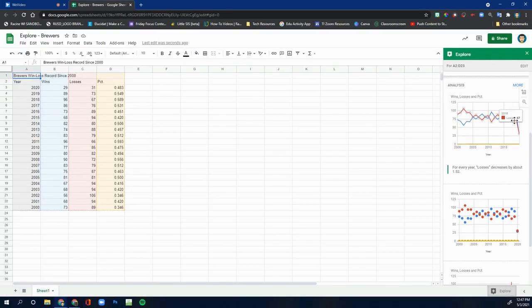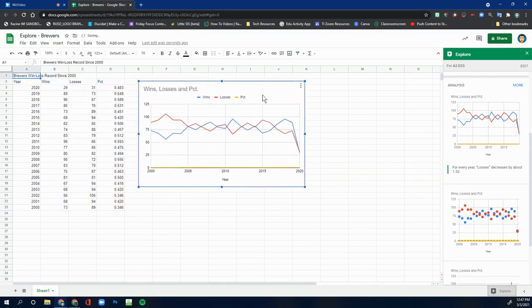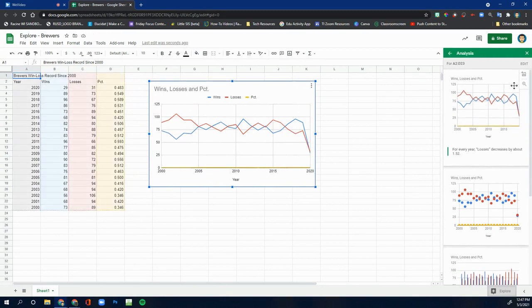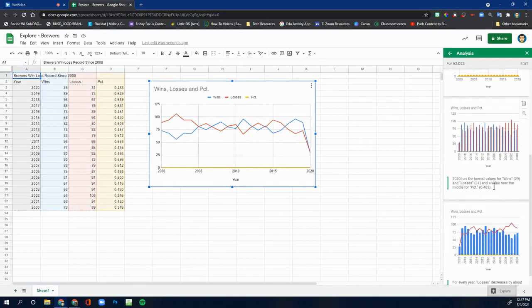Clicking on the chart button will put a copy of the chart on your Google Sheet, which you can move around and edit as you see fit. Notice as you hover over some of the items in the sample chart, it actually shows you the data that will be displayed.